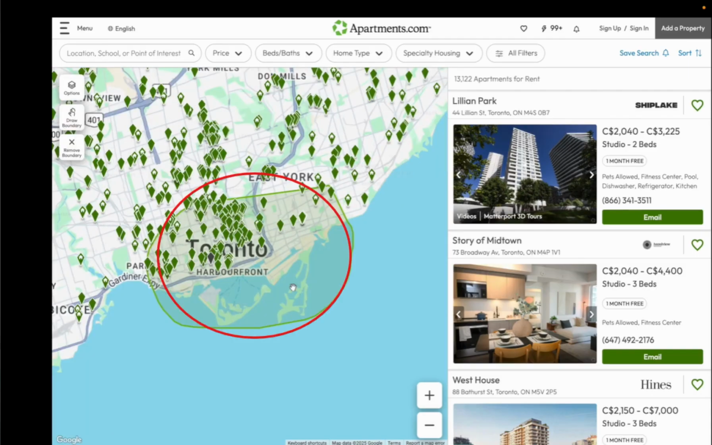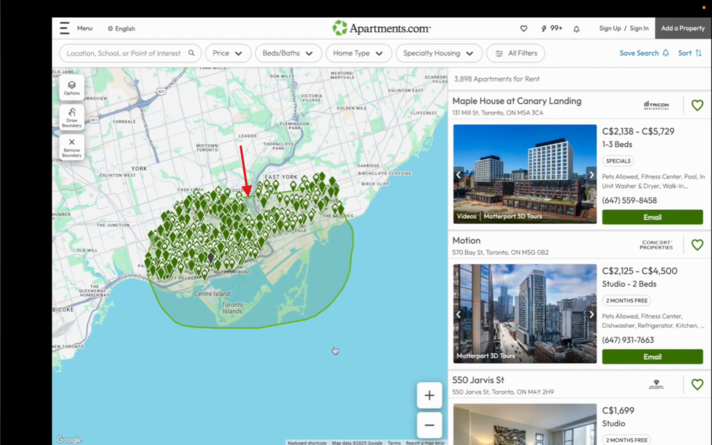After you finish drawing, the site will automatically refine your search and show listings only within that selected area. And that's it. That's how you can draw a custom area boundary on apartments.com to find listings in exactly the location you want.